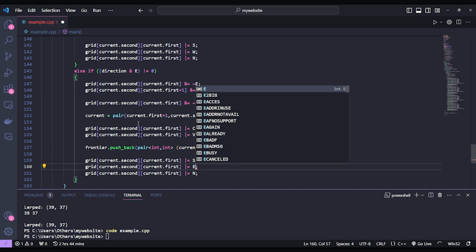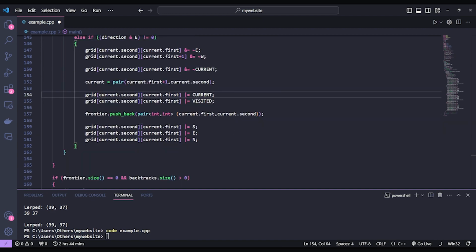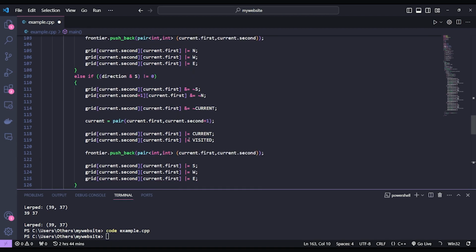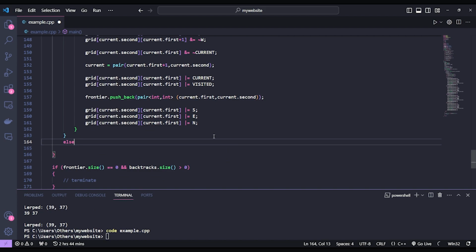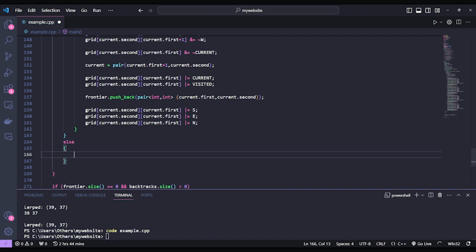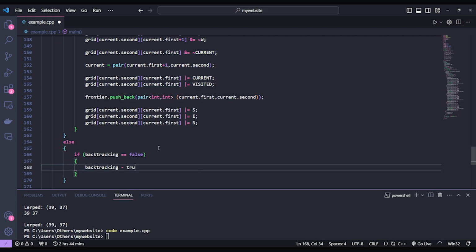And we now want east instead of west here. Okay. And that's actually it for increasing the size of the frontier and adding walls and everything like that. If there is no direction, if we are in a corner, we will say else. And first of all, this is going to help us find a good finish. We'll say if backtracking equals false, backtracking equals true.